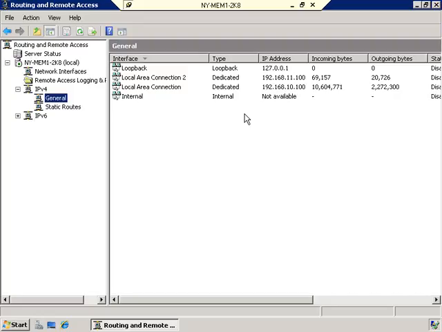I have a server that has two network connections. It has IP routing enabled, which basically means if any information comes in from one network connection looking for a destination on the other network, it will route it out the other network connection onto the other network. So as far as how do you set up Server 2008 as a router, well, that's it.